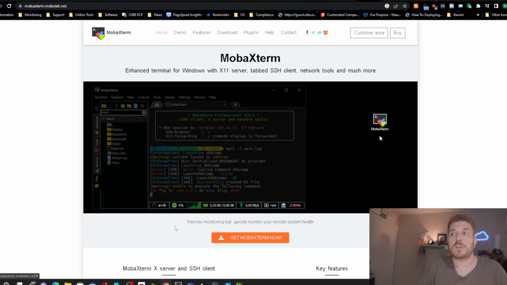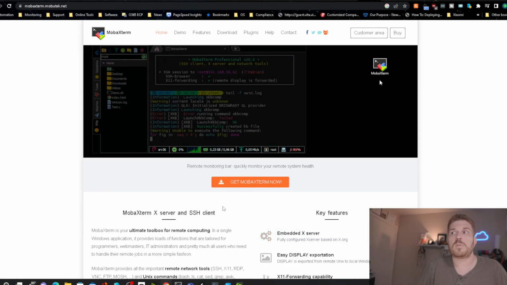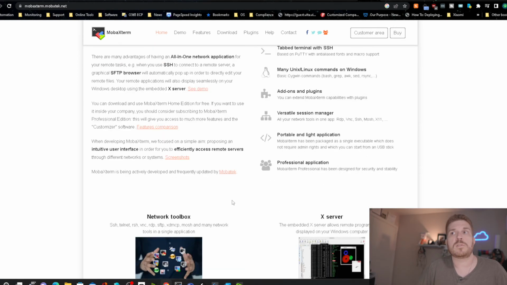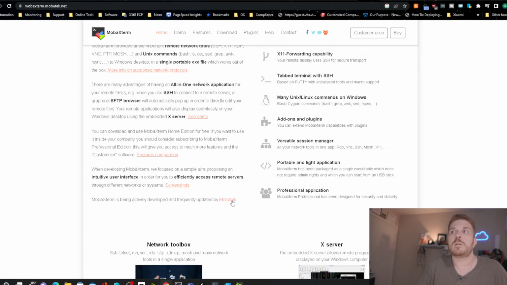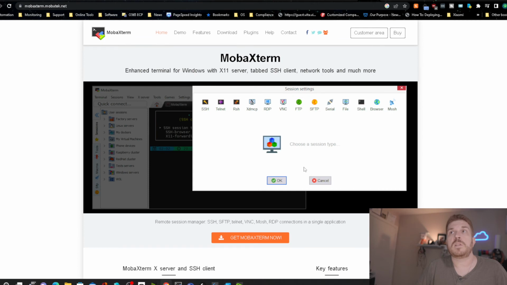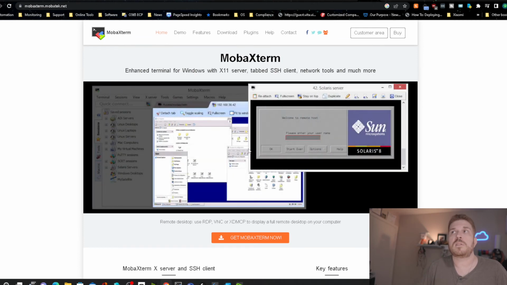But if you'd like something that is similar to PuTTY but on steroids, you're going to want to check this next one out. This is called MobaXterm. Now, they do have both free and paid versions. So depending on how many servers or devices that you're connecting over to, then the paid version might be the best option for you. It just depends. But it is an enhanced terminal with X11 server and also has tabs for an SSH client.